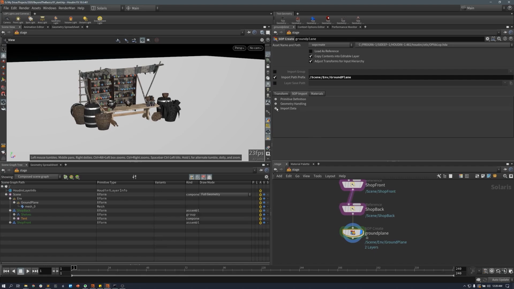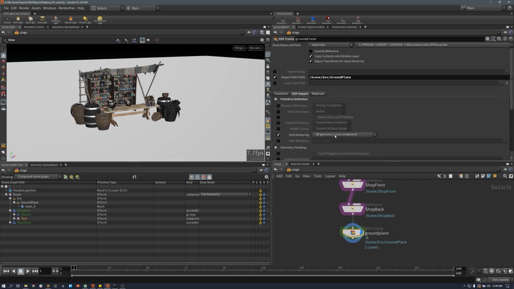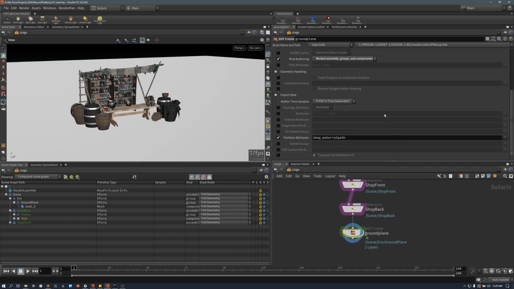So if I go down to my SOP import node or SOP import tab, and I say primitive definition, there's a slot here for kind authoring. So if I select that, right now it defaults to all geometry as one component, which is why it changed that into a component, because I'm putting it in this primitive path, change that to a component. So what I want to do is actually say nested assemblies and groups and components. Or I could also say nested groups and components, but we'll say assembly and groups so that the scene remains an assembly. And a lot of this stuff is for organizational purposes. In fact, I think you can even customize those.